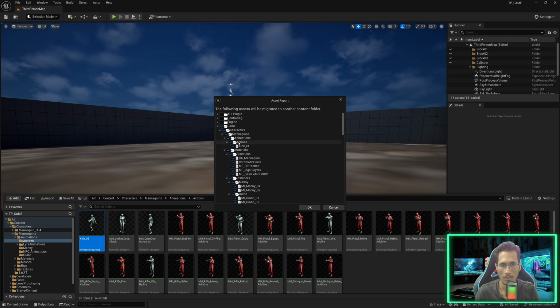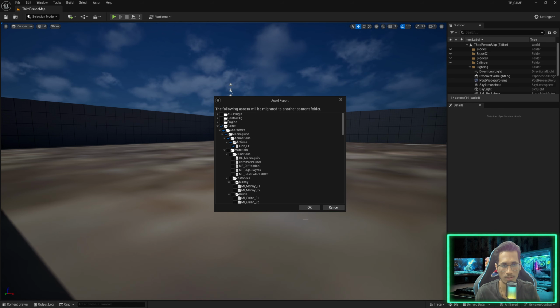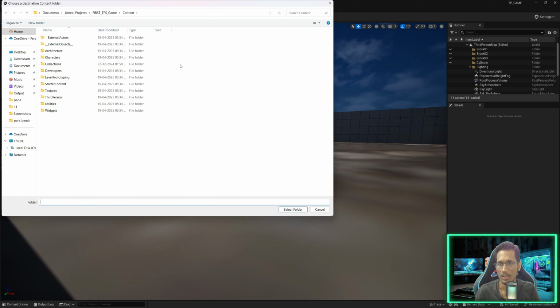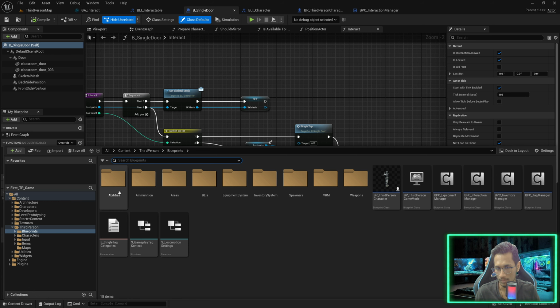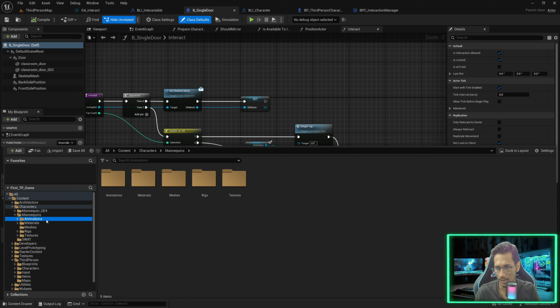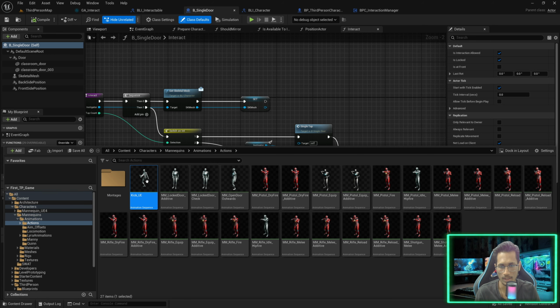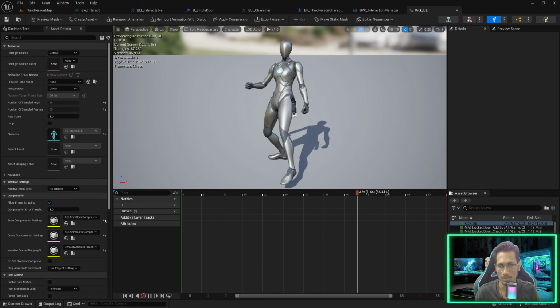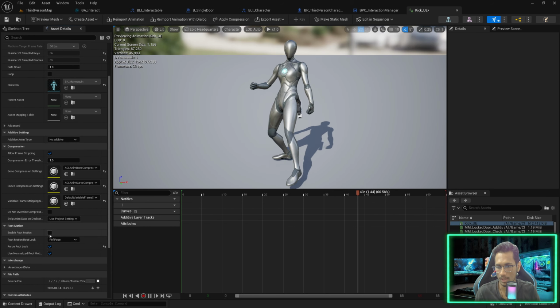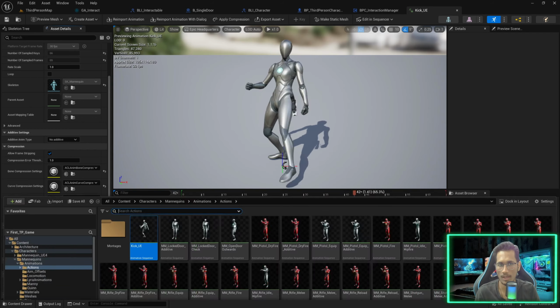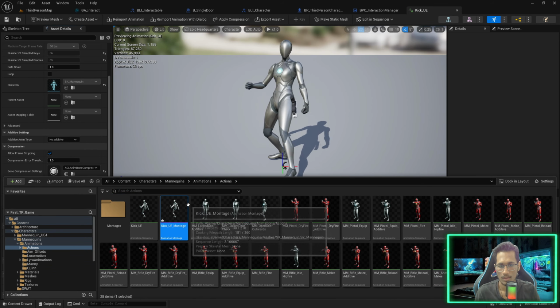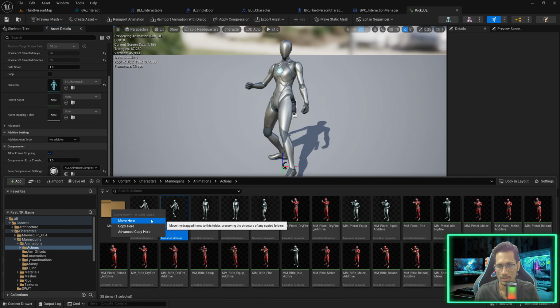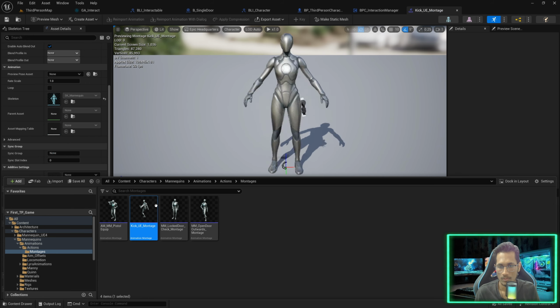into your project. Just deselect everything, select the kick UE, okay, and this is my project. I will select this folder under the content. Once I do that, I can come back to my project, and in the mannequins, animations, actions, I'll find the kick UE animation. Make sure the force root lock and root motion is checked. Save. And now we will create a montage out of it. Move it inside the montages. And now open it up.